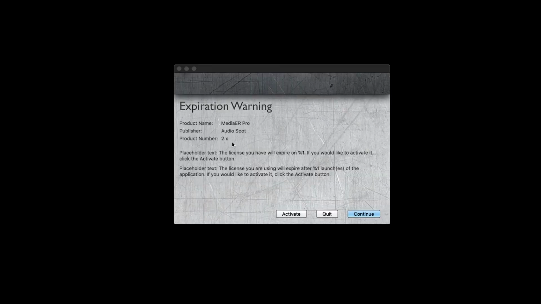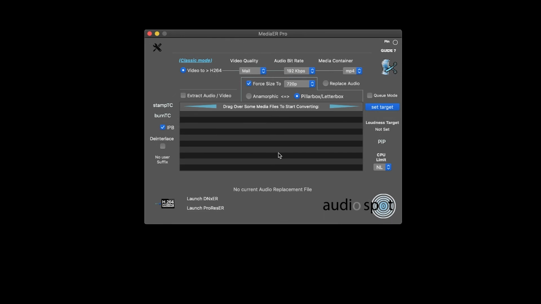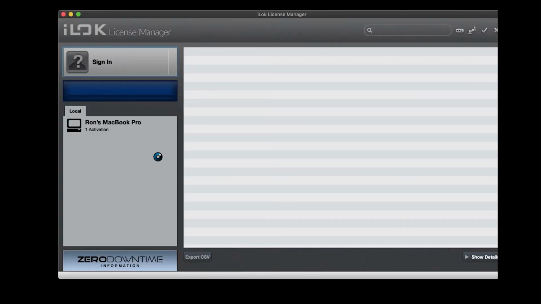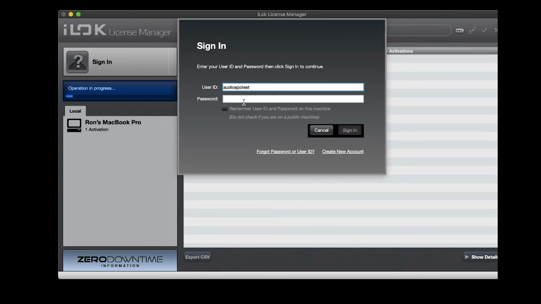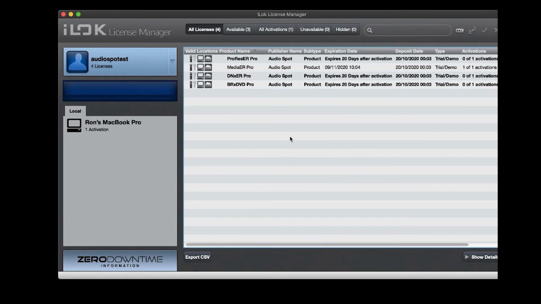Once in a while, when you open the application, it will give you a fair warning about the status of your trial license. You can just click Continue. When you purchase a permanent license, please make sure you install the iLoc License Manager, enter your user ID and password, click Remember and sign in to your account, where you will find your license and be able to activate it to any device of your choosing.